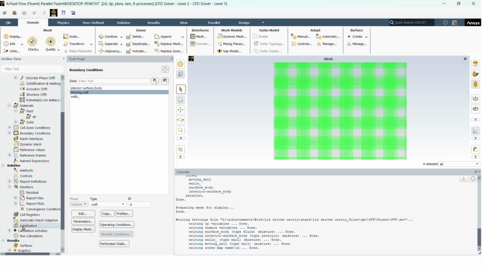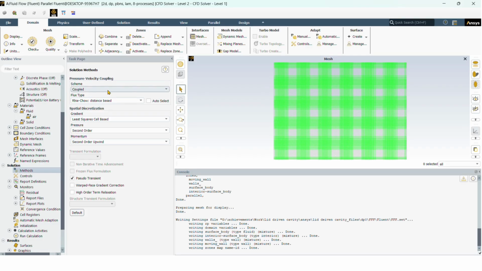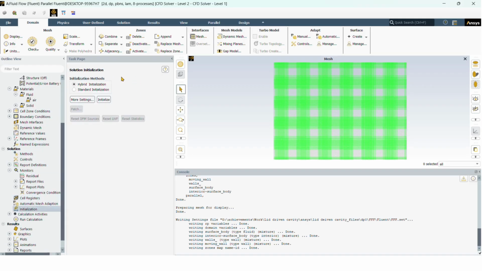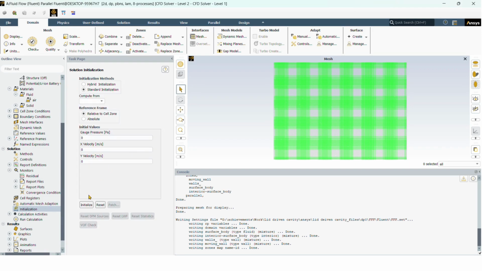From methods, you can choose simple or coupled, or any one of the other types. As it's a very simple problem, I will choose simple. The final step before calculations is initialize. Both hybrid and standard initialization work well for the problem.